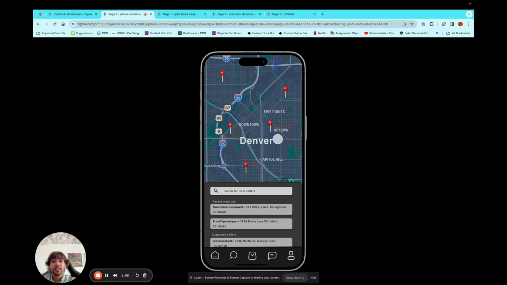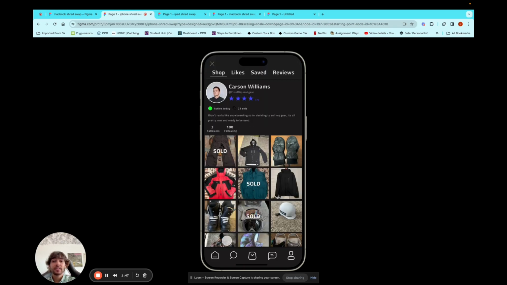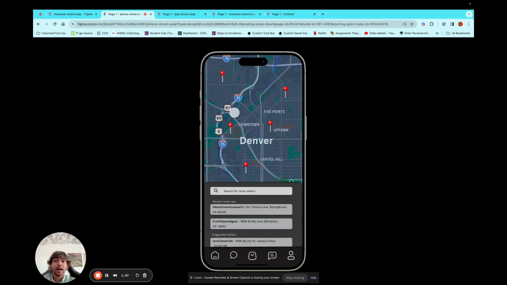These are all going to be sellers that you have in your area. So right now the area is Denver, and we have a pretty good amount of sellers in this area. So you can go ahead and click a pin. This is going to take you to the seller's profile. You can look here at the items that they're selling, their reviews, what they've liked. You can go ahead and message them or just instantly buy off of them.